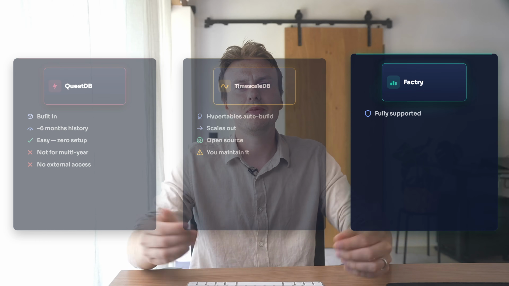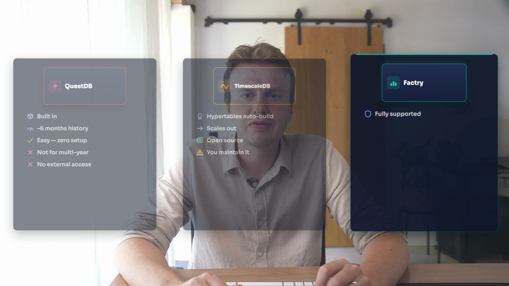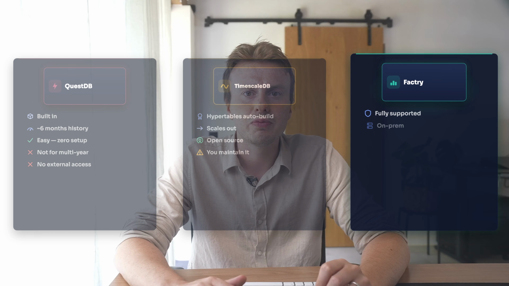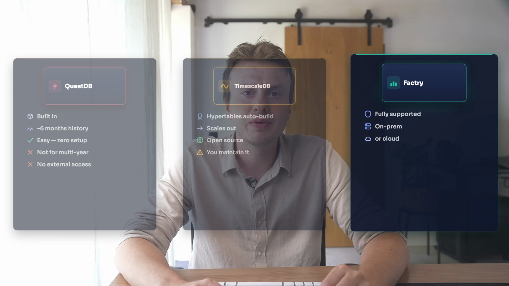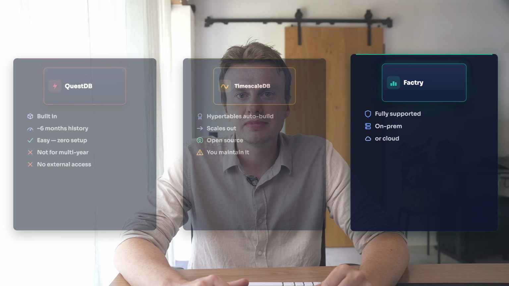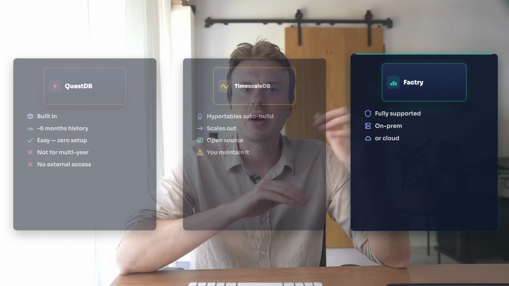And then Factry is for when we want a fully supported perpetual product. They're a historian company based in Belgium. They've been growing quite fast. They've been building this thing for about 10 years now. It's mature. It runs on premise or in the cloud. They have excellent support. I like working with their team. And yeah, you get the fast aggregation speed in Ignition. You don't need to worry about the maintenance as well.